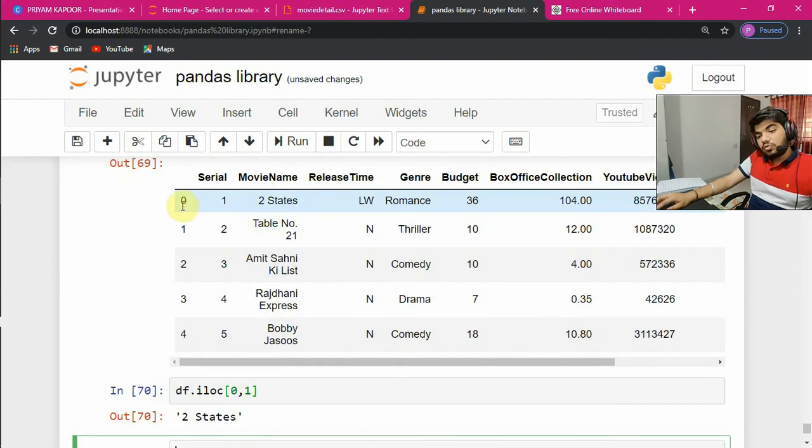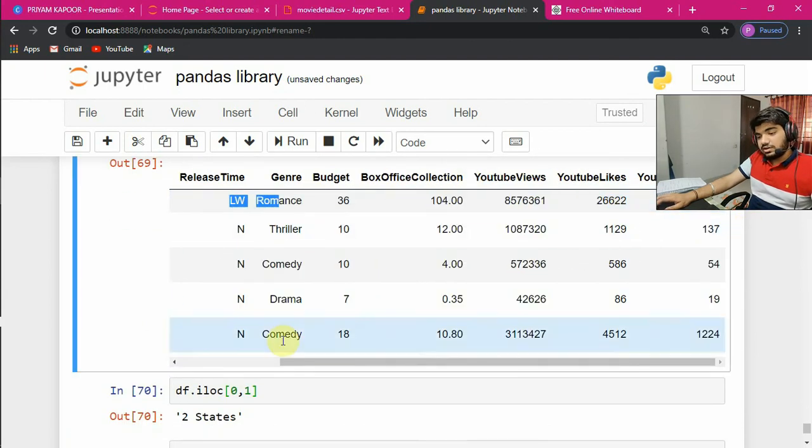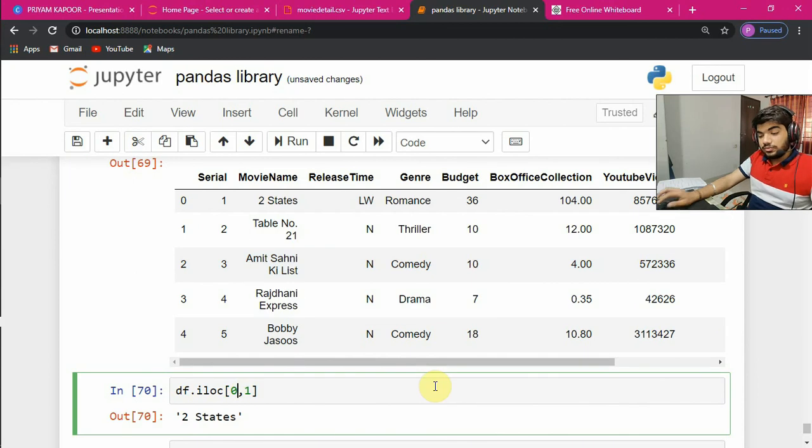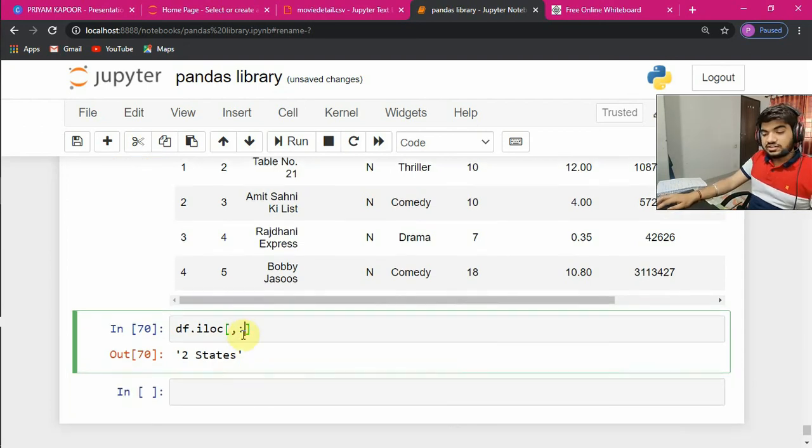Let's say you want this whole row. First row, let's not take first row because obviously for first row we can write df.head. So let's take this fourth row. So for this, what will you do? For the fourth row, you want everything. Let's say you want all the columns. This is all. If you write just a colon, that means you want everything. And the row is to be fourth.